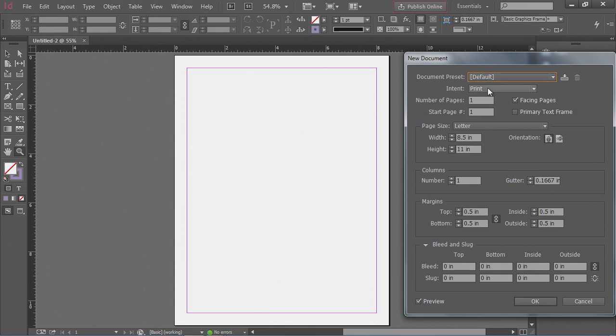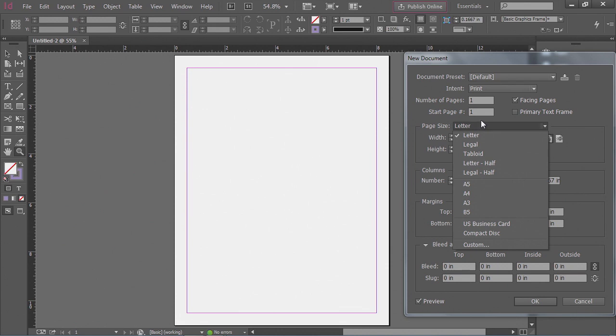Now the next window there is the intent. Now this was the preset that we had selected from the welcome screen. This is a print document. So this is how we intend to publish this document. All this is doing is setting up some of the preset options here. It's turning on facing pages for me. The page sizes, if I click on this, it's going to display standard paper sizes here. I have both US standards and European standards.